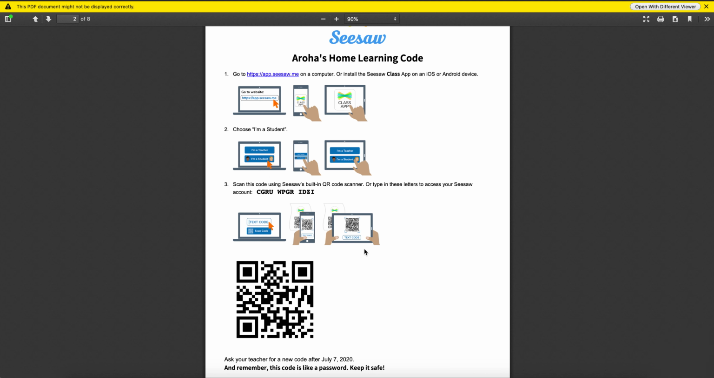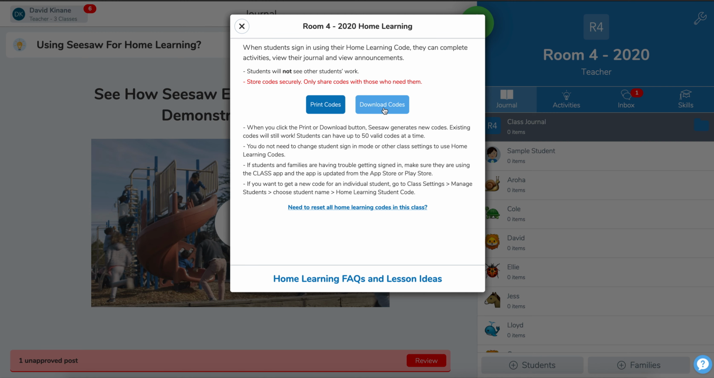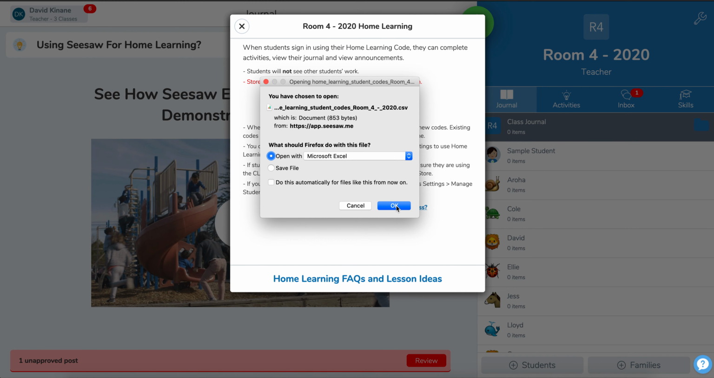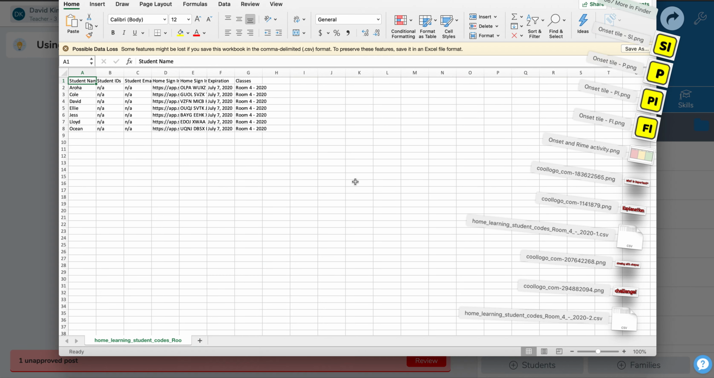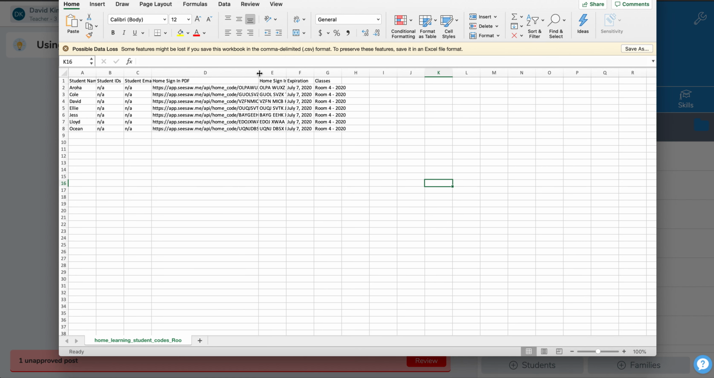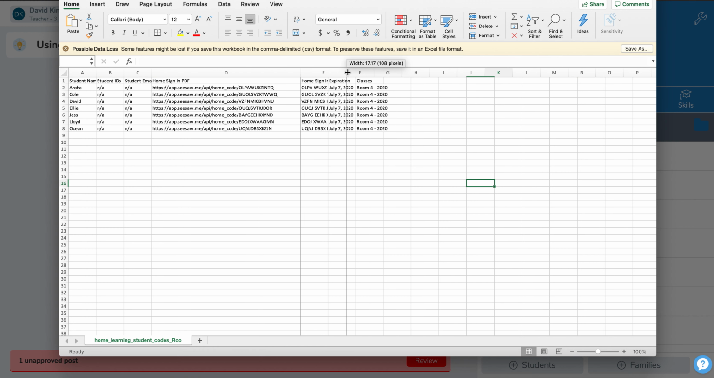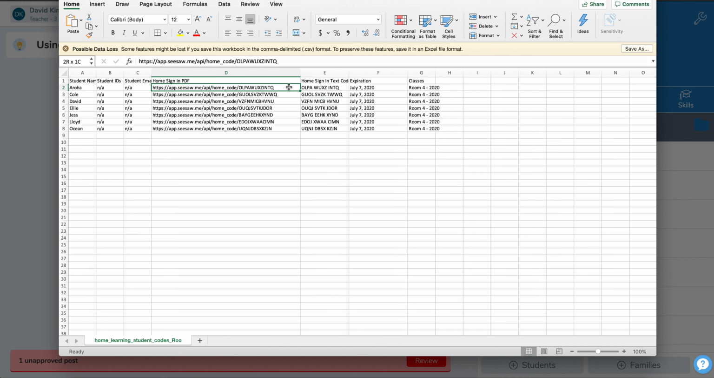Alternatively, you can take this language and the written instructions here, and you can adapt for your parents by using the other options. I'm just going to close this. So the other option here is you can download the codes, and you can open with Excel or Sheets or whatever. And I'm just going to open this up here, and you can see in my spreadsheet here I've got the information that I would need to send to individual families but via email, and you would send them the information that's contained in these two cells here.